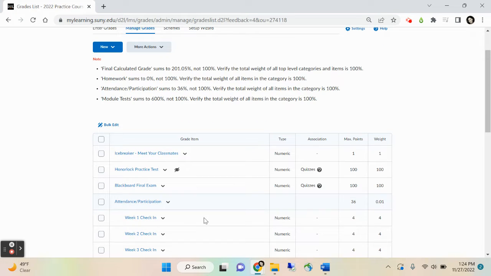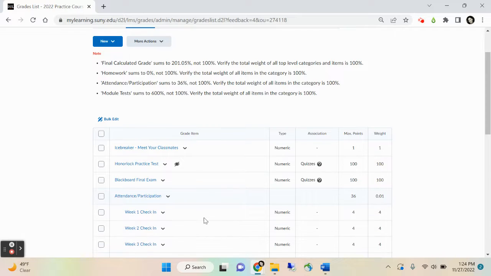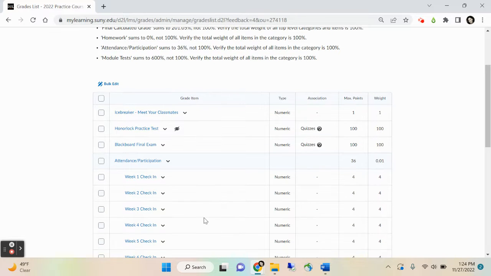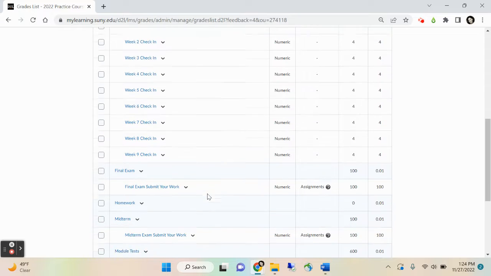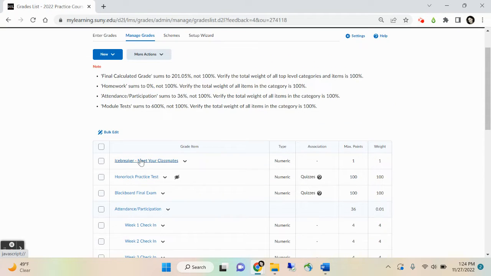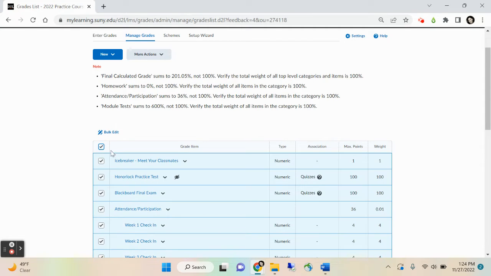The next task we are going to do is learn how to move some different items into categories that you have. Just a note, I haven't adjusted my weights on my categories yet, but this is a nice way to move things quickly between categories. It's called the bulk edit tool. So I'm just basically going to select everything in my grade book here, so we can see how this works.